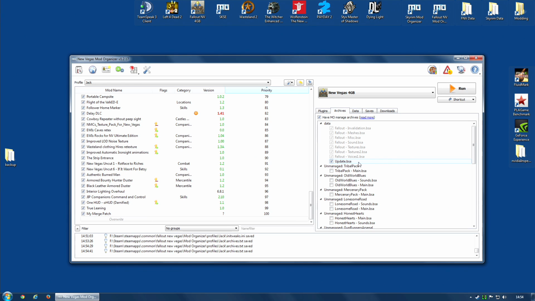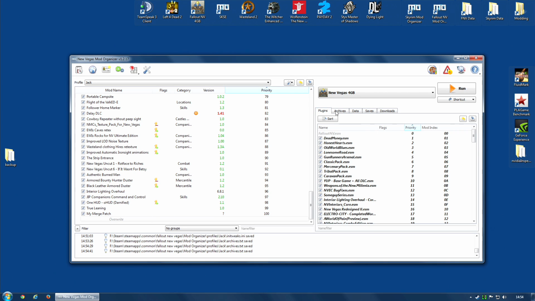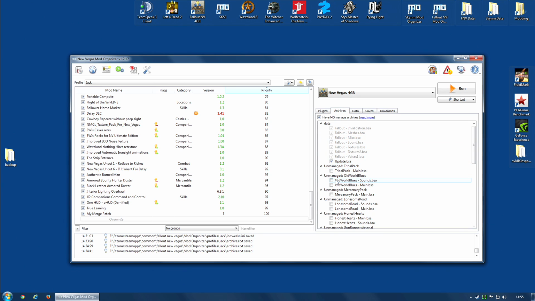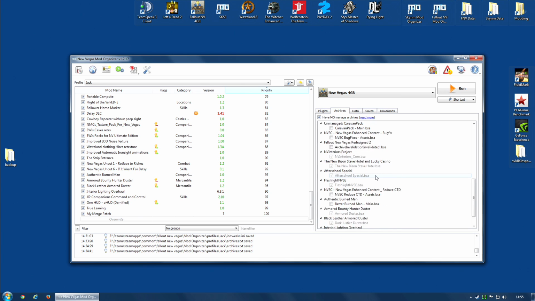I'm not sure whether this gets loaded automatically, but just in case, I'm going to force it. I don't need to worry about things like the tribal pack or old world blues, because as long as there is a plugin with the name tribal pack or old world blues, any archives that share the name, or at least the start of the name, will be loaded. So oldworldblues.esm exists, so these two will be loaded. So I don't need to worry about those.